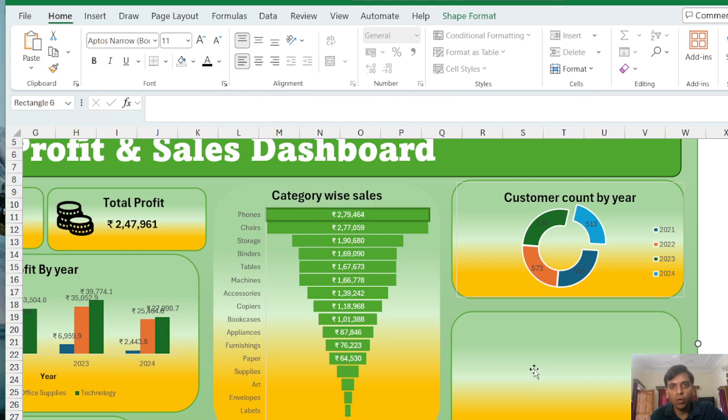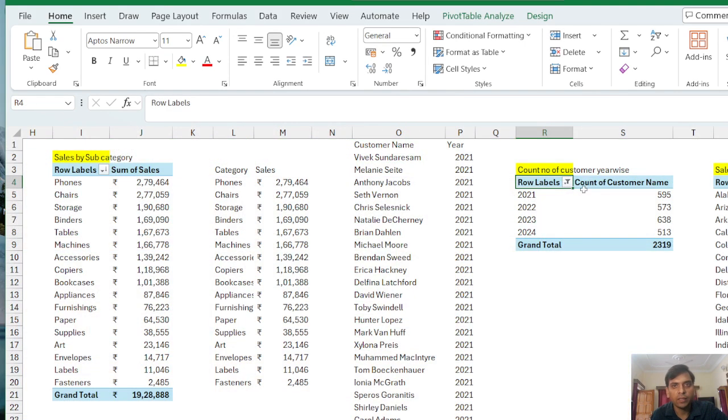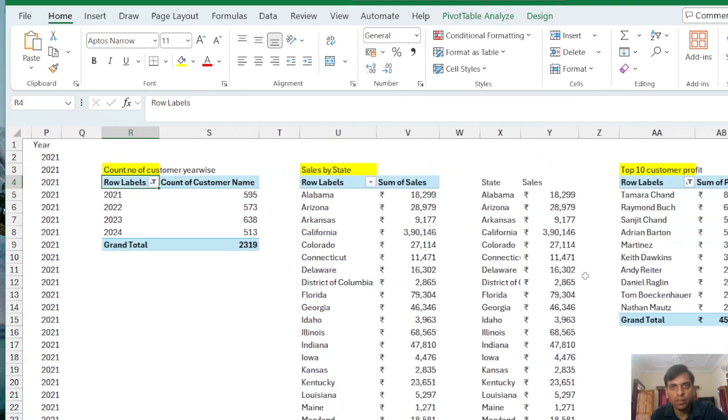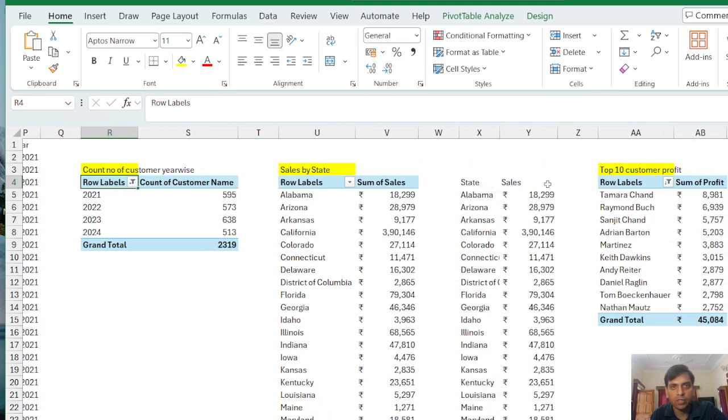Okay, so now we will focus on next KPI. The next KPI is the sales by state. So state sales, we will choose this column.